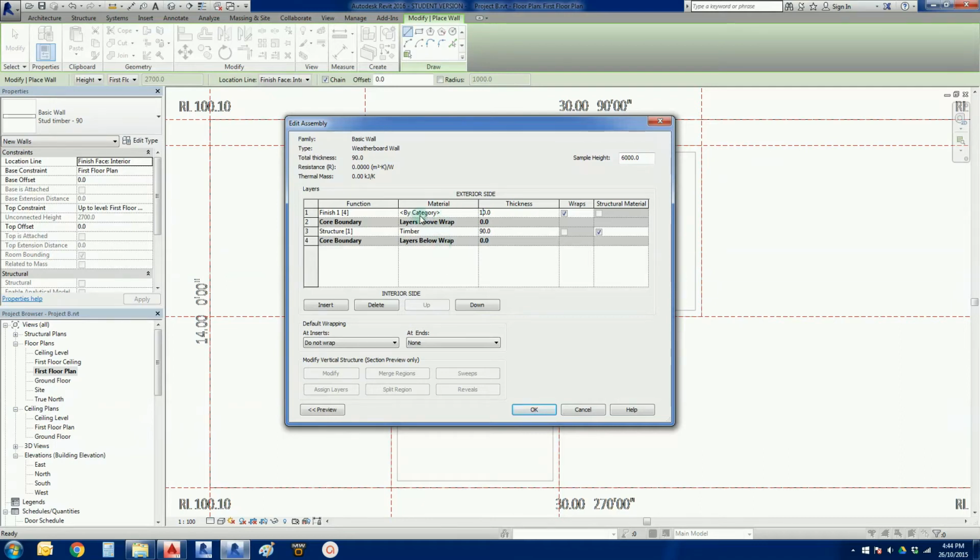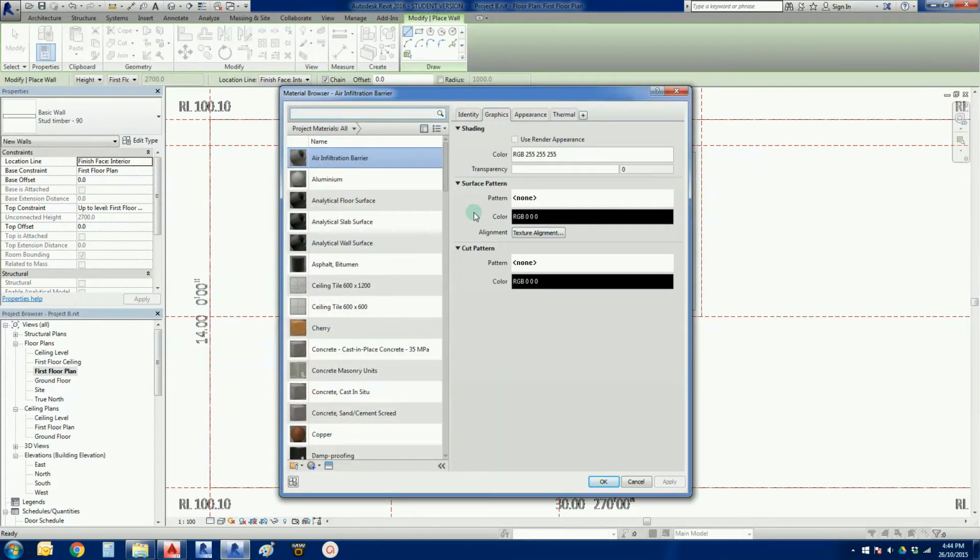And now we're going to go into the category. So we're going to click in here. So by category, and this is going to take us to the materials browser. So this is somewhere where we haven't really been before. So click on that little square there, left click, and it's going to pull up this window here. Okay, and this is the material browser.